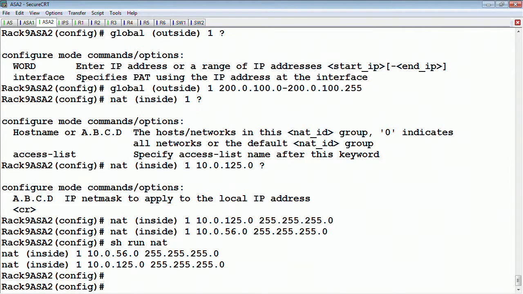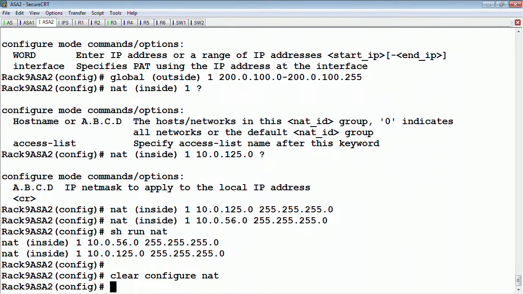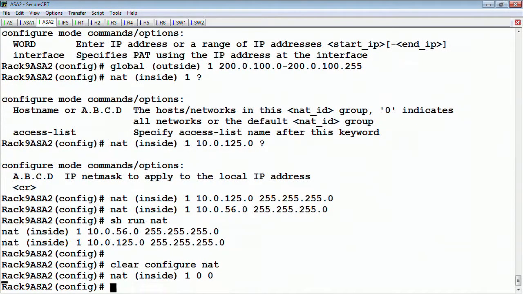Now I could also just say for any packets that come in on the inside, those are automatically going to be translated. So when you use zeros with the NAT statement, it means you don't care what the source address is. So I'm essentially saying all traffic that comes in on the inside interface is going to be translated to the global pool that starts at 200.0.100.0, goes through 200.0.100.255.